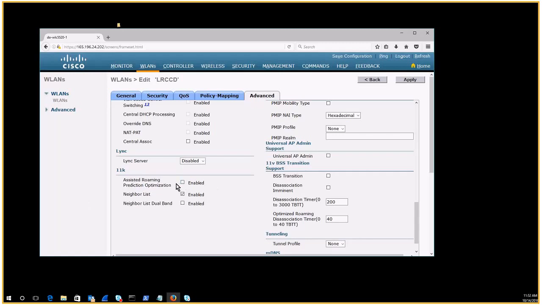This option, Assisted Roaming Prediction Optimization, is an attempt to create 802.11k-like behavior for clients that are not enabled for 11k. What the controller will do, if this option is enabled, is ignore probe requests or association requests from clients that the controller thinks should not roam. So it is a way to have the controller deny roaming to clients that it believes shouldn't be roaming to a suboptimal radio.